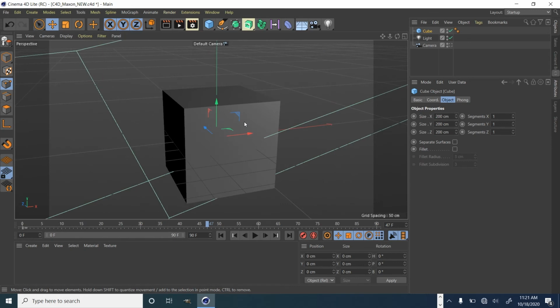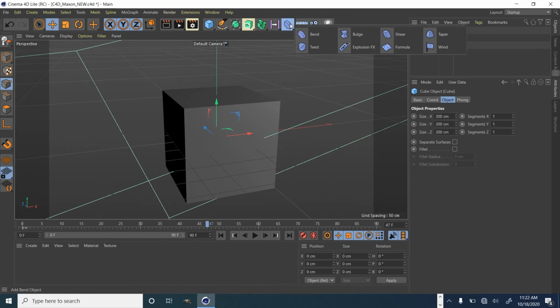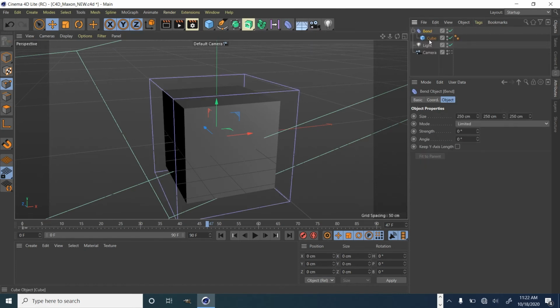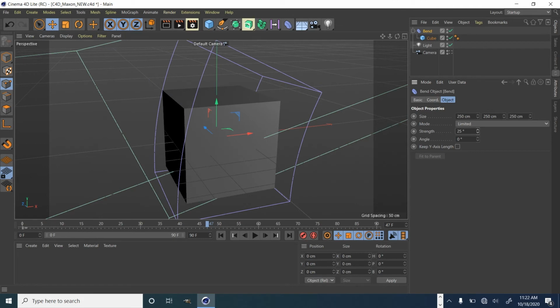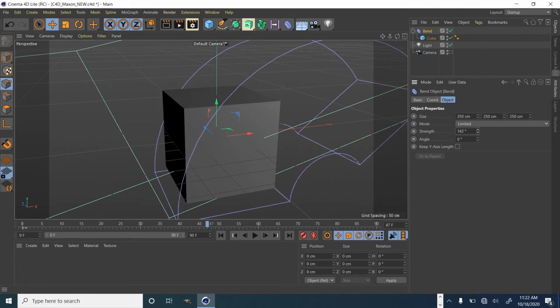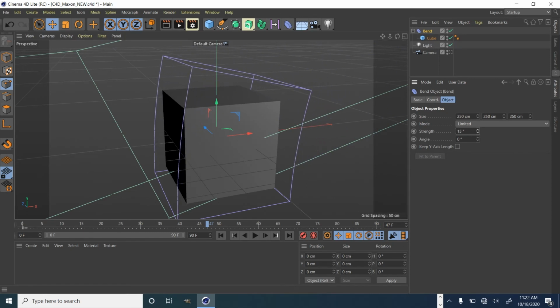Okay, here's my cube. Right here is a list of deformers. I've got my cube selected. I'm going to hold down Alt or Option and choose Bend. And look what happened. It automatically parented the bend into the cube. As you can see right here, the strength is how strong the deformation is going to be.